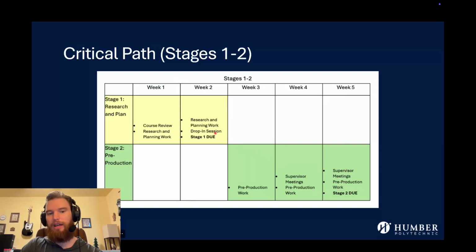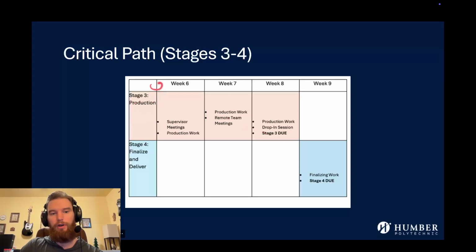Okay, and once again, there's no stage 2 part 1, stage 2 part 2. There's just stage 1 is due week 2, stage 2 is due week 5. So all your pre-production work should be there in that submission. You move on to stage 3 in week 6. I finish off supervisor meetings then. You'll meet with your remote team at some point in this stage to get feedback as you're finalizing your work. And then stage 3 is due in week 8. And you have the final week 9 for stage 4 to finalize and submit your Behance case study.